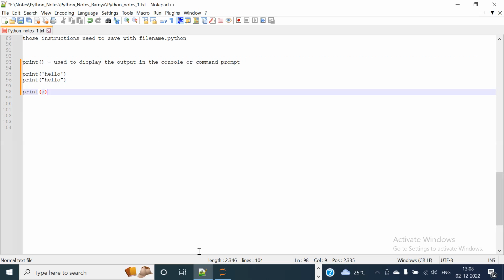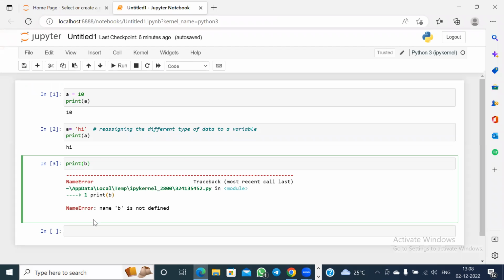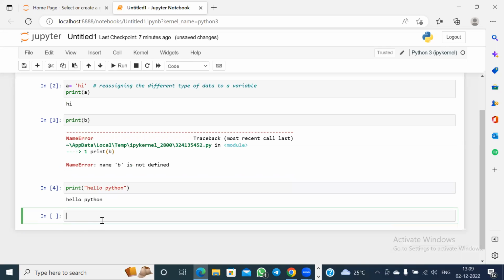So now we'll see this concept. Print content, hello world or hello Python. The content we want to get as output on the command prompt has been mentioned within double quotations. The same we can mention within single quotations as well.